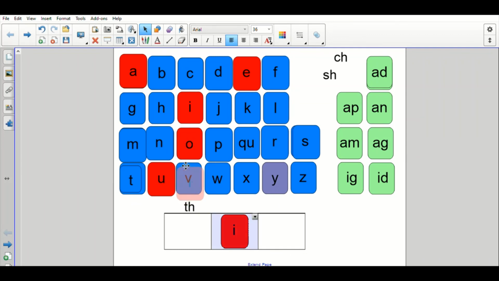We have one last word for today. Our last word for today is Tom. Like my big orange cat's name is Tom. Stretch it out. Tap it out. And build Tom.